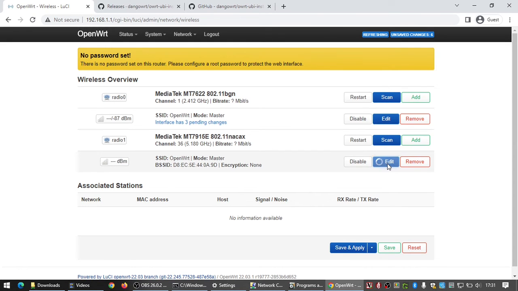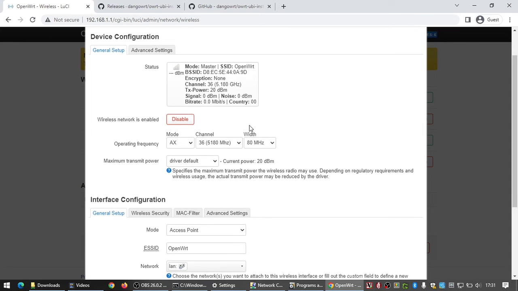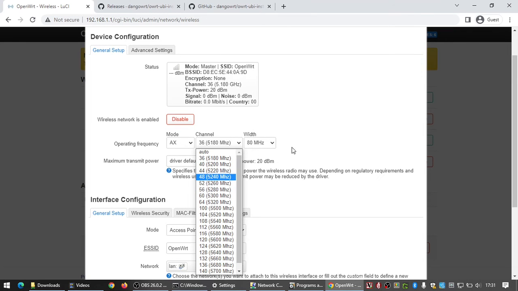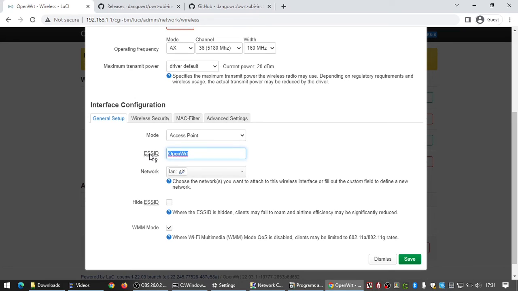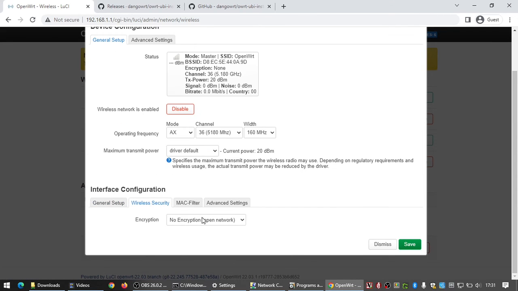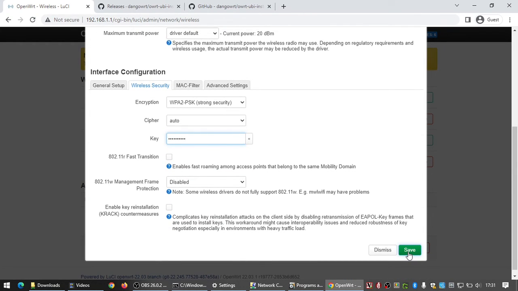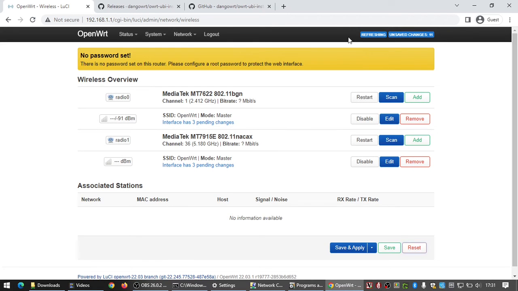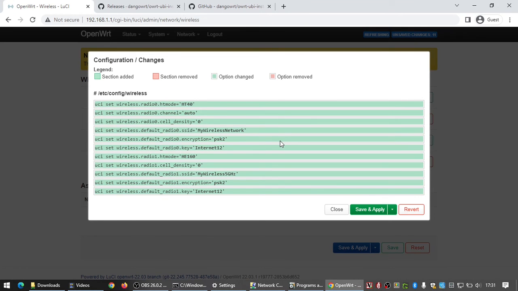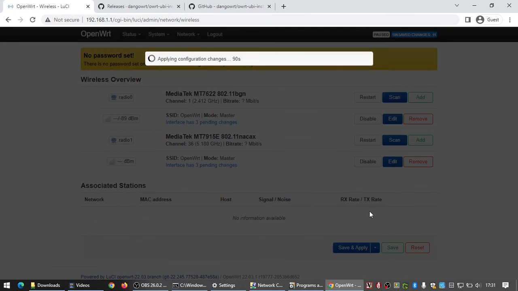I'm then going to click on edit on the fourth one down, which should be the 5 gigahertz Wi-Fi. Set a password again. And click on save. Once you've done that, at the very top you need to click on unsaved changes, and it will show you the details of the changes that you're about to make. Click on save and apply, and that will have enabled wireless on this router as well.